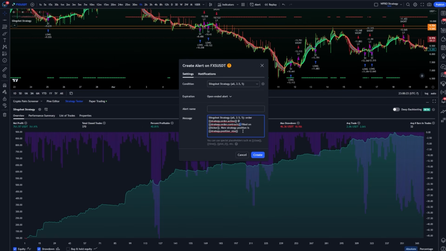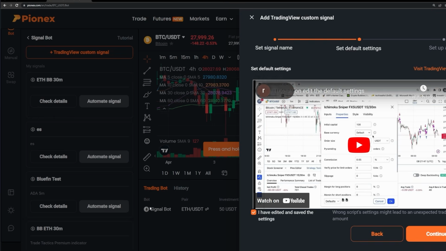So I'm going to delete everything in this box. I'm just going to give it a name, Slingshot bot, and I'm going to generate a custom message.